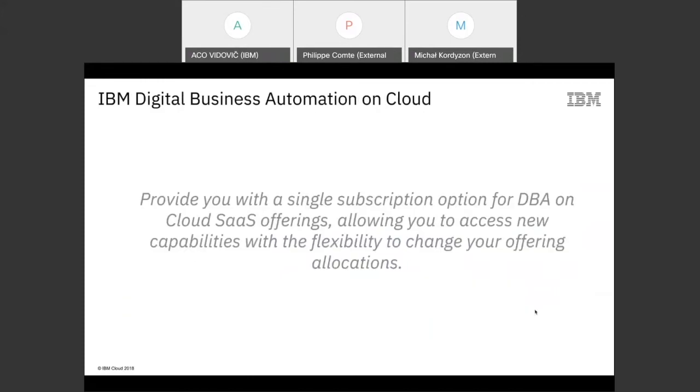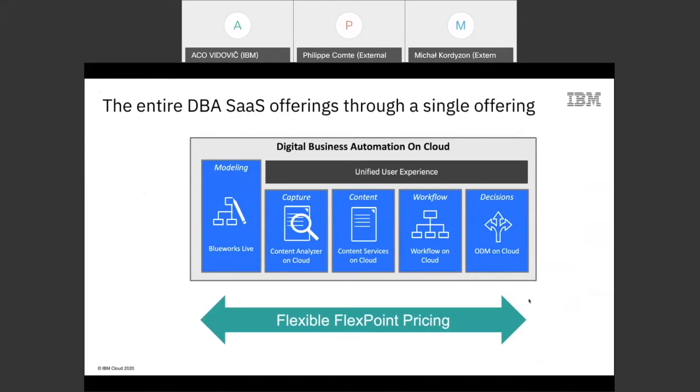I just want to give a small highlight about this digital business automation on cloud. So with a single subscription, you will get the ability to access every product, and you will get as well the ability, with the flexible flex point pricing, to use whatever product you need and whenever you need it. So you will not be stuck with, oh, I've bought some decision value points, for example, and I cannot spend them on workflows. No, you buy a global number of points and you can use them at your will on whatever is available in this environment.